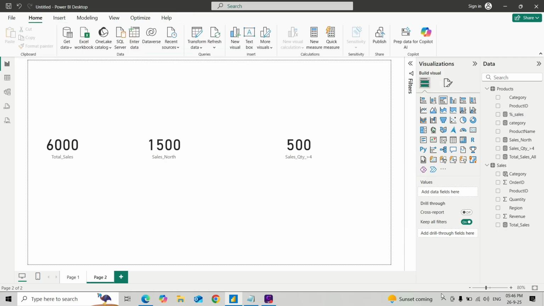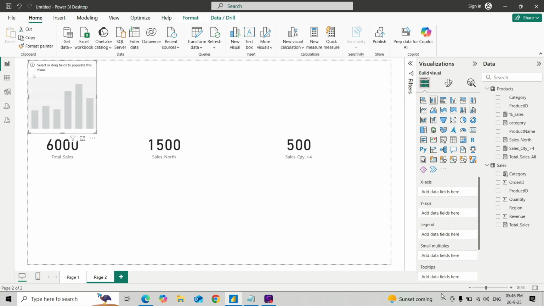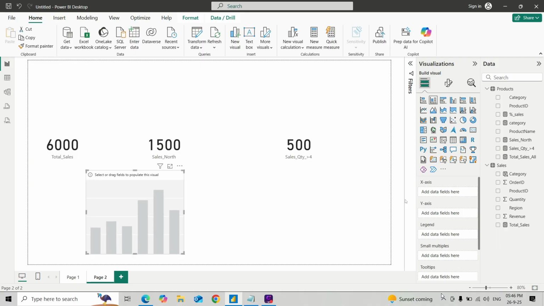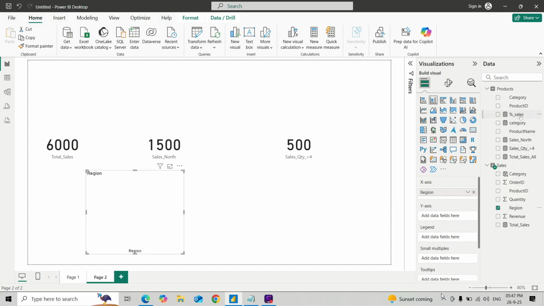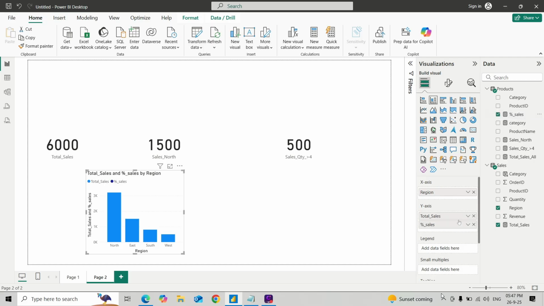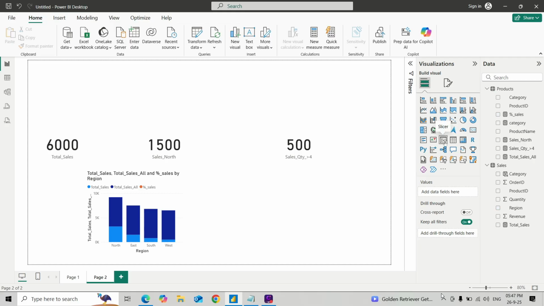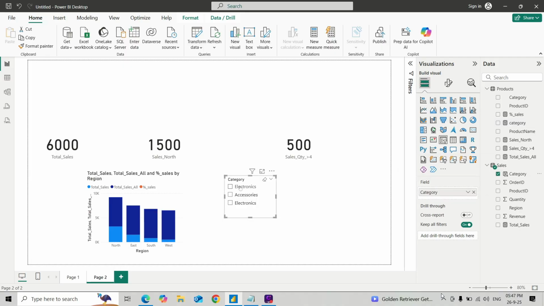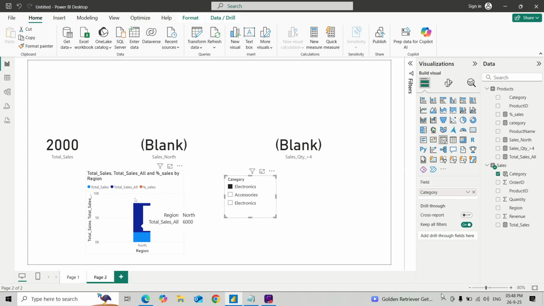I'll pull the column chart, and into the x-axis I will use region, and into the y-axis I will use total sales and percentage of sales. I will use one slicer, and into the slicer I will pull category. Let me just check electronics. So it is showing you the division of how the category has been divided according to the sales.